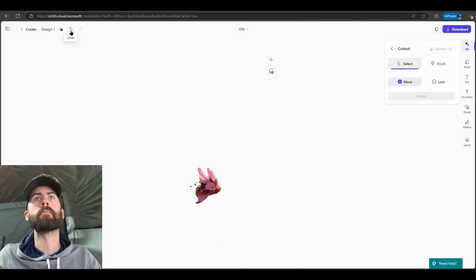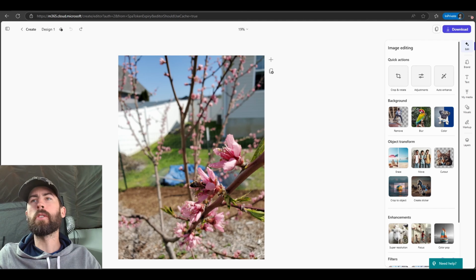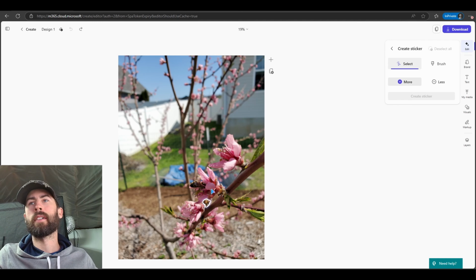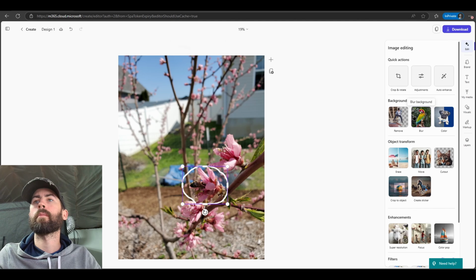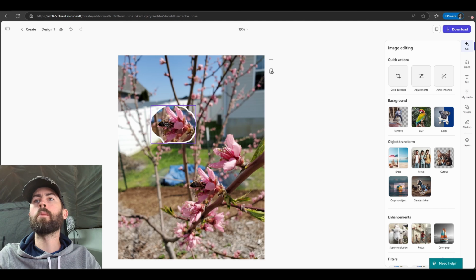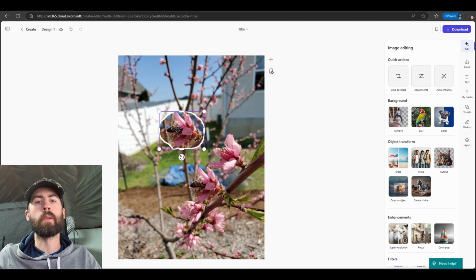I'm going to go back. Maybe I want to do something like create a sticker. I can select multiple elements here that may not be selected. I can also use the brush to brush in particular key points that I require. Maybe I just want this little selection bubble right here, and we'll create a sticker. And now I can move that around. I can add that to different portions of my image. I can multiply objects, remove objects, so on and so forth.